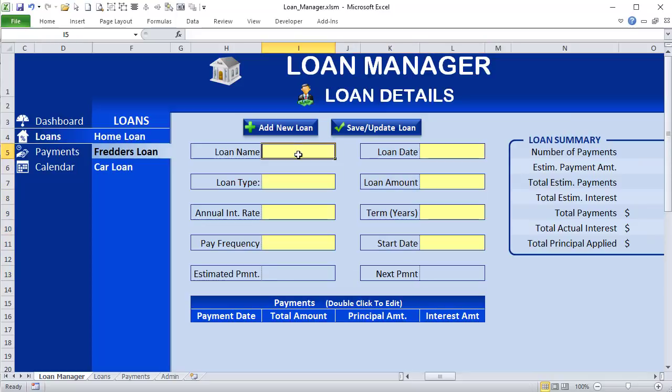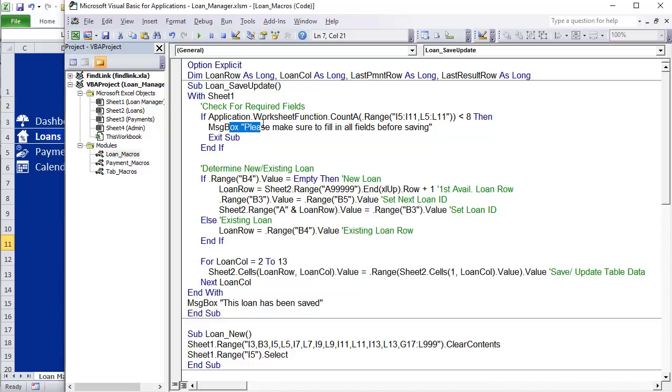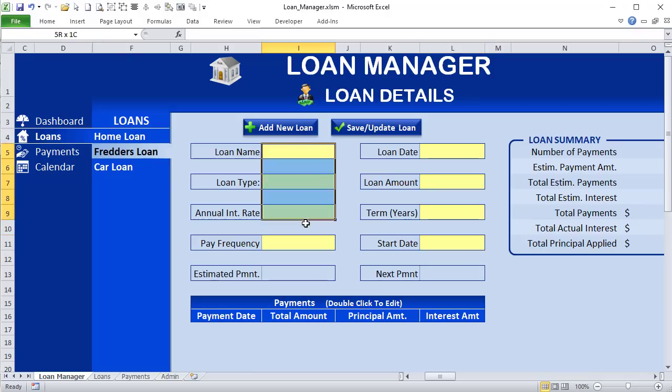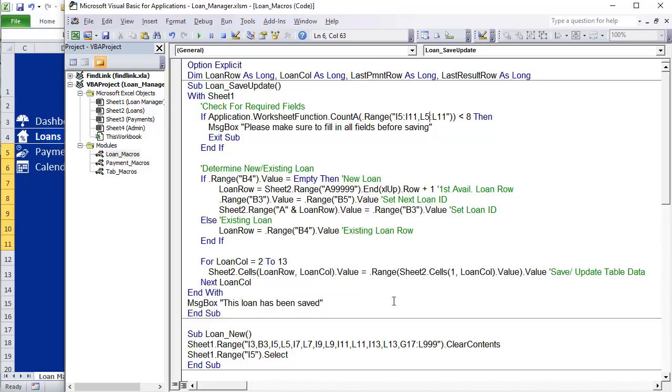So what about these? If any of those are blank, what I want to do is count all the values in here. And if it's less than, in this case, 8, I want to let the user know. So that's just what we do in here. Application.WorksheetFunction.CountA, range I5 through I11, L5 through L11. So all we're going to do is count everything from I5 to I11 and L5 to L11, count all the text in there. If the number of cells is less than 8, then let the user know. It's a great way to check for required fields in a range like that. CountA using the function. This is the range. If it's less than 8, then please make sure to fill in all the required fields before saving.